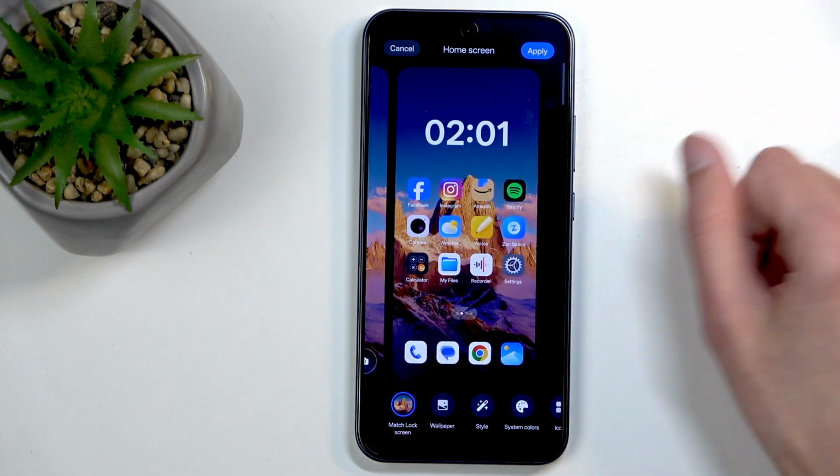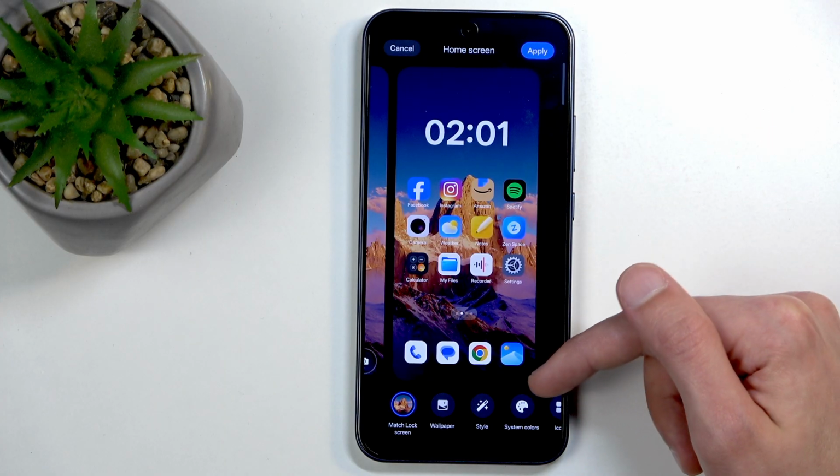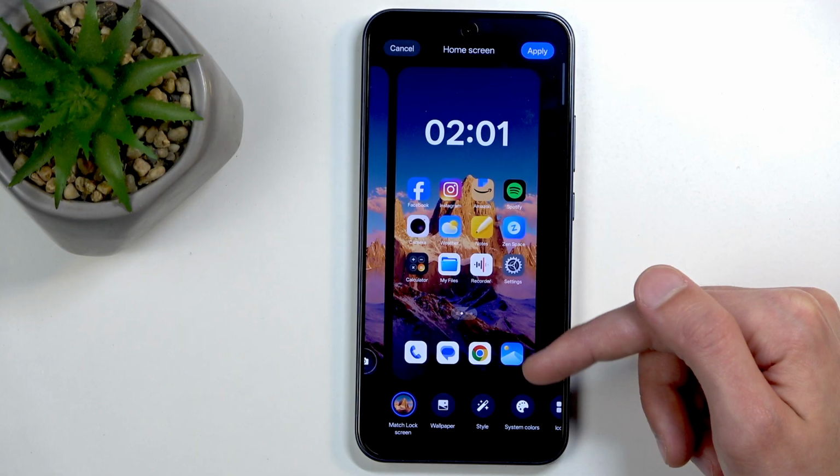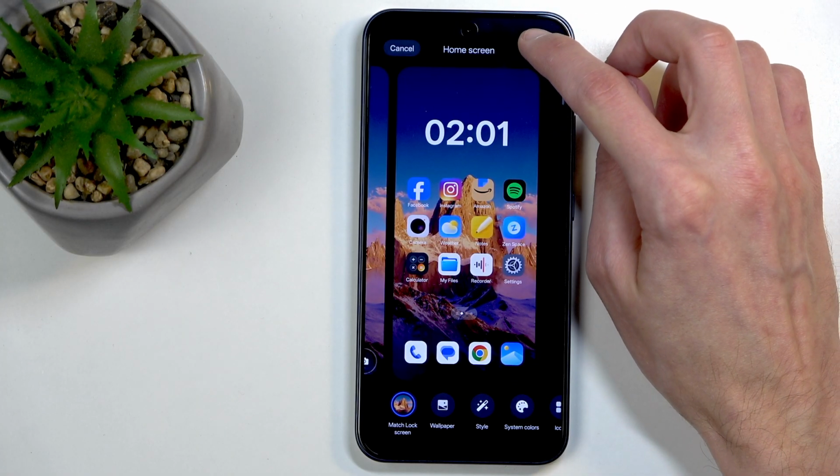And you can also see this is our home screen wallpaper. Not much to do here, though. You have things like colors and other things that you can edit right here. But I'm just going to keep it as it is and select apply.